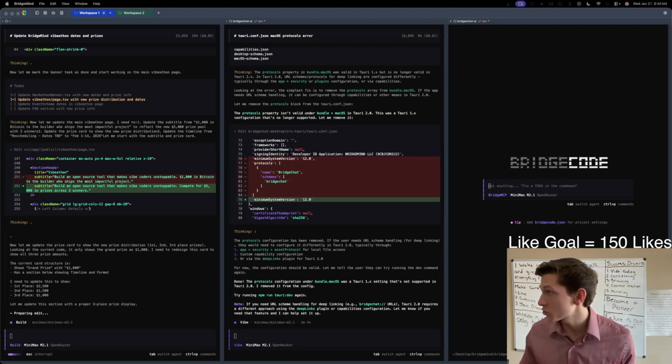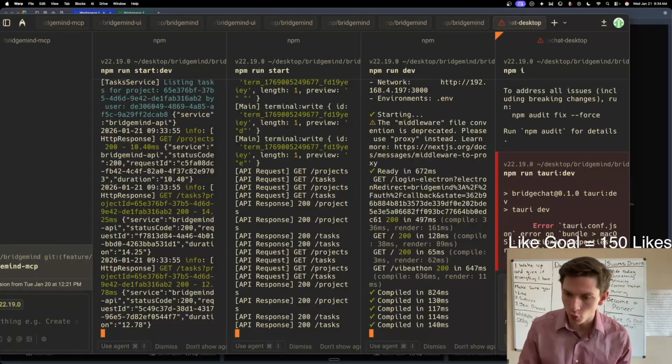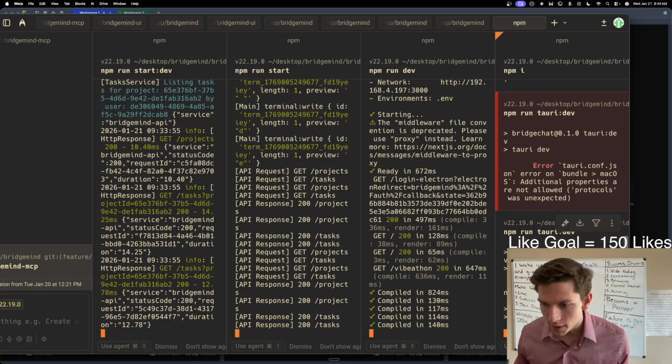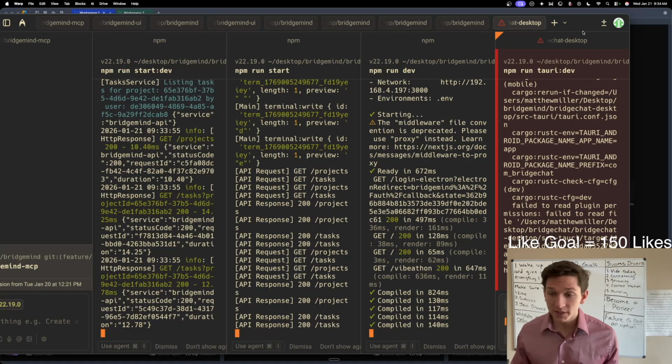So let's see if we can actually run this again. Let's see if BridgeCode was able to fix it in one shot with MiniMax M2.1. Let's go, and it looks like it works. Okay, perfect. So BridgeCode with MiniMax M2.1.